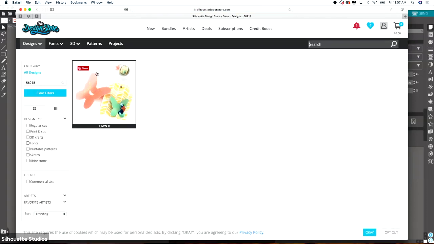And this is our little tea bag and butterfly set. Oh, I love this one too. Okay, 56916. These are teacup cupcake wrappers. So put that in your cart.